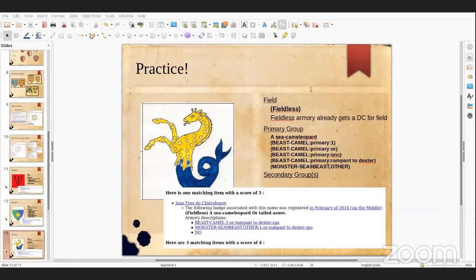And then for the last practice item that's SCA registered heraldry, we have my husband's badge. Now this is a fieldless badge. And remember, we leave that first line available for a field, but with a fieldless badge, you have to know that fieldless badges get a DC from any other field, even other fieldless badges. So you're just going to leave that line blank. Don't put anything in there. There is a code for fieldless. Don't do it. And then you're going to identify this primary charge group of his sea camel leopard.